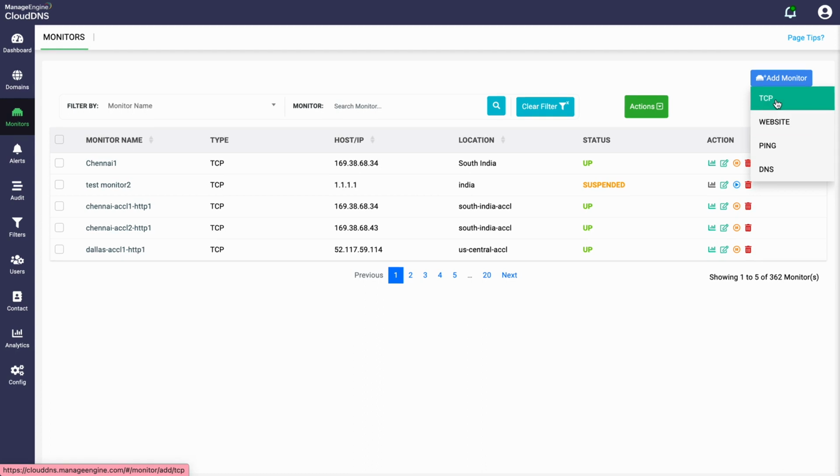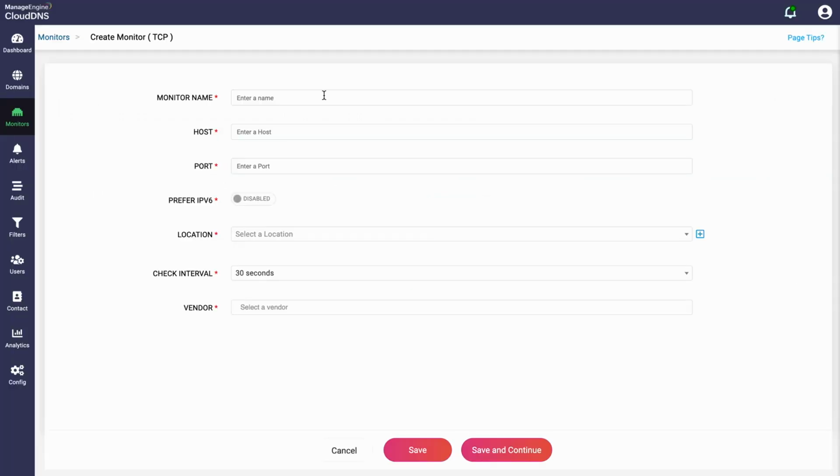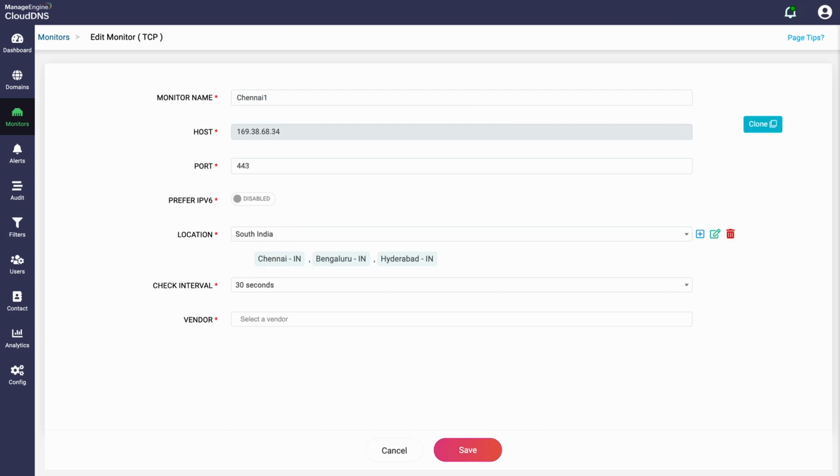Let's first create a TCP monitor. So let's click on the TCP menu. This will take you to the Create TCP Monitor page. For time constraints, we are opening it in edit mode to see the fields with the values.